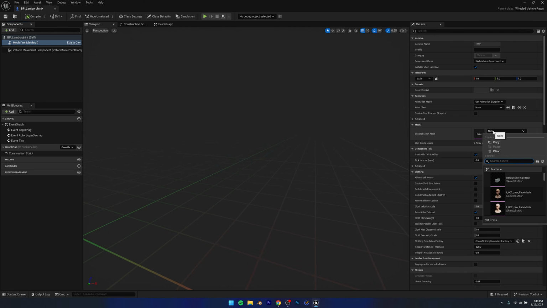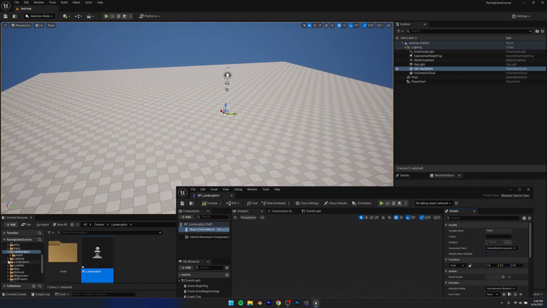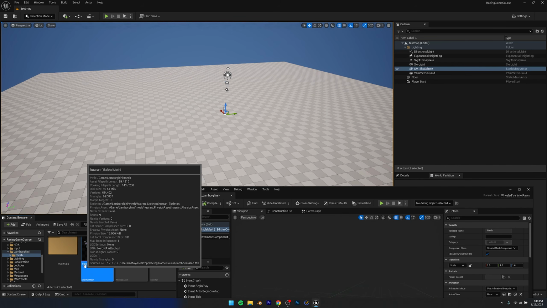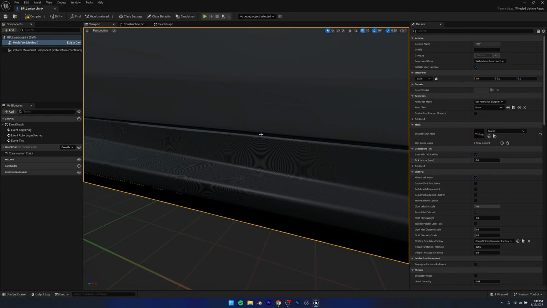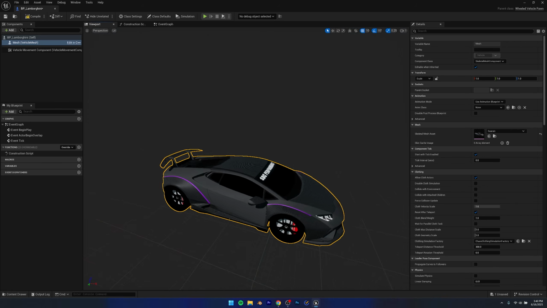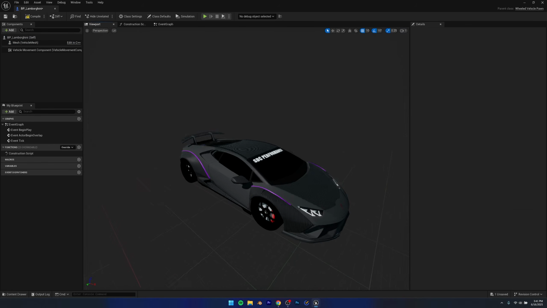So just click none, and then you can just search for, what was the mesh called? It was called Hurricane, right? Oh, I think I spelled it wrong. It's Horan for some reason, not Hurricane. I don't think it should matter, but we can just select it, and perfect. You can see our car is present right there. So you can see now our mesh is right there.